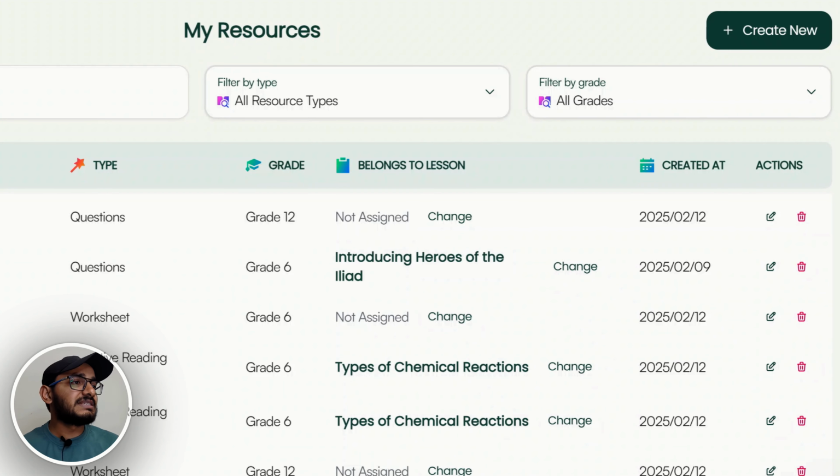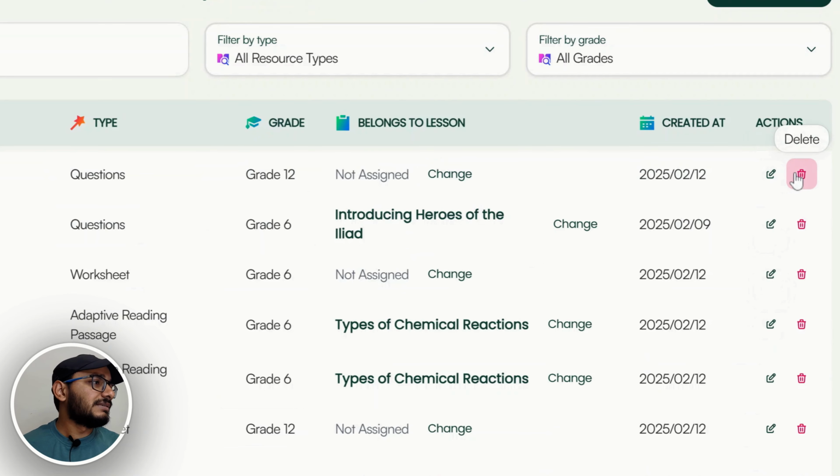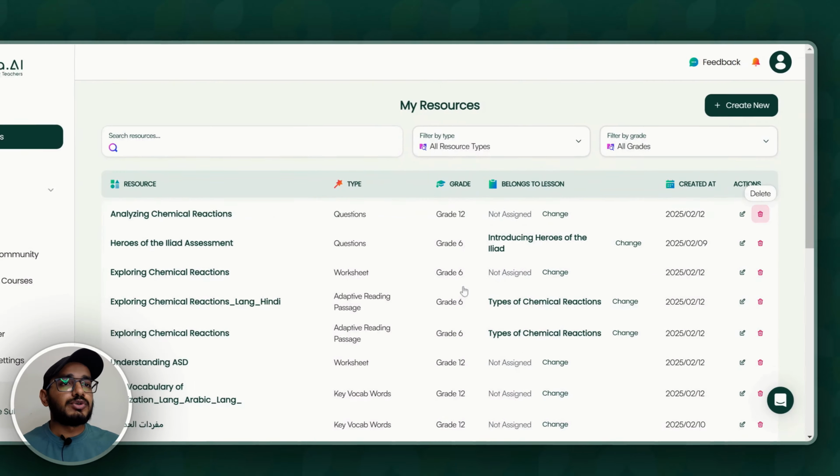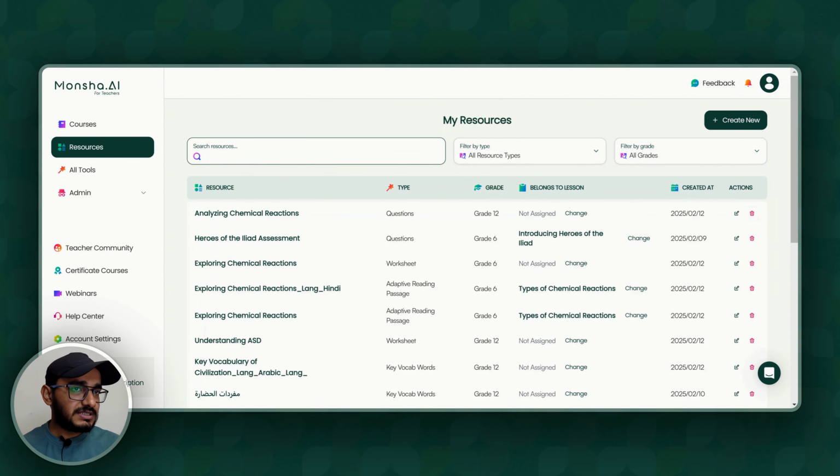So if this is assigned to any lesson, you can see it from here, and clicking it will take you to the lesson page. You can click on change and reassign this to another lesson. And if this is not assigned, you can click on change and assign to a lesson from here. You can see the created date and you can perform some edits, and you can actually delete from here as well. So you can search within your resources.